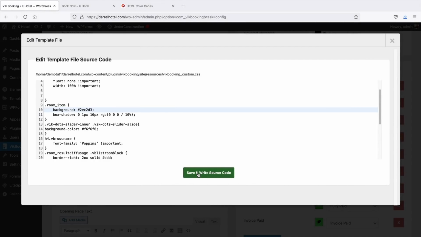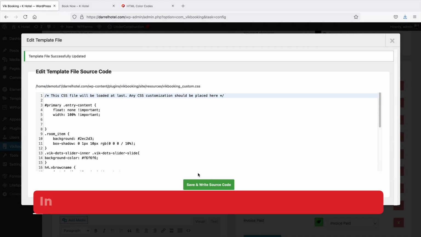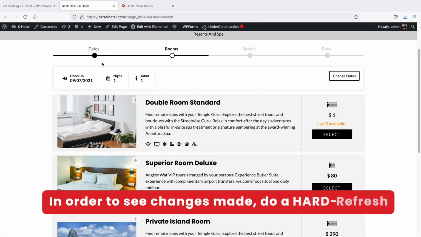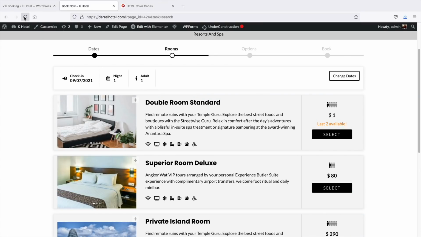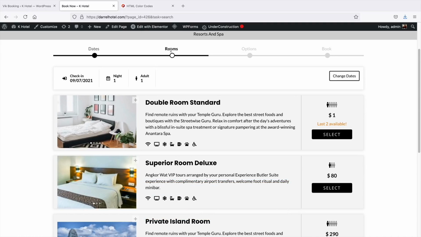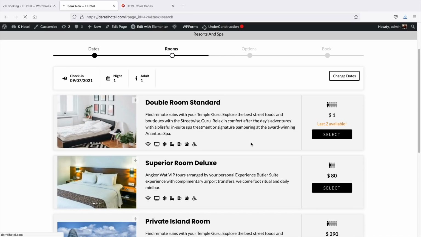Now, in order to see your changes, you guys will need to do a hard reset on your browser. That's not refreshing the cache, that's actually called a hard reset. For Mac users, you will hold Shift and press the refresh button. If you are on Windows, you will hold Control and press F5, okay? Since I'm on a Mac, I'm gonna hold Shift. I'm on Firefox, so you do need to find out what the command is for a hard reset on your browser. I'm gonna hold Shift and press reload. It's saying, are you sure you wanna reload? I'll say yes.